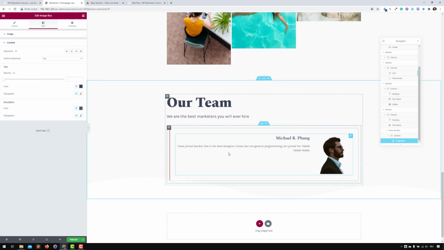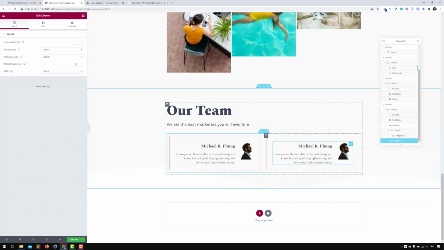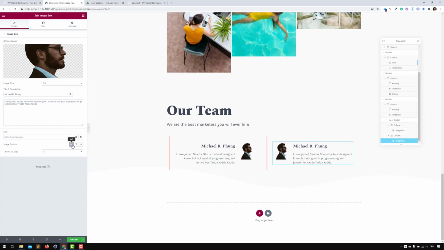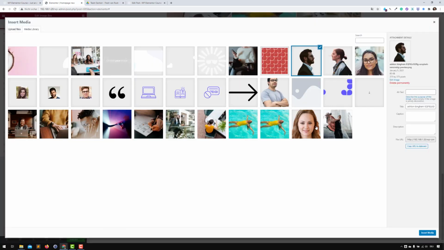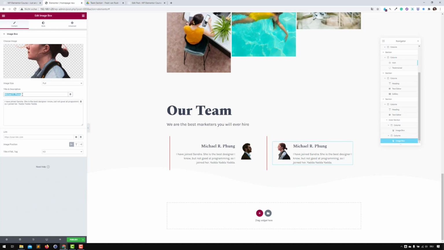Now this looks quite nice, but we need a second column, and we click here, duplicate. Now we have the guy here. Select the image text box component and let him look in the other direction. Now we need to change the image. Click the image, select the woman, and now edit the title, Sandra M. Higgins.